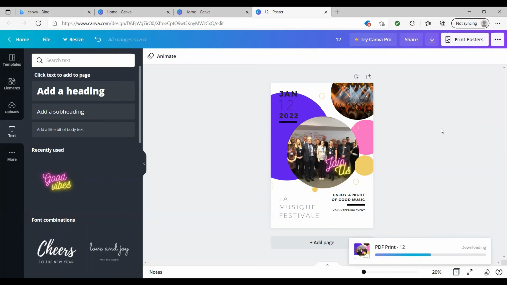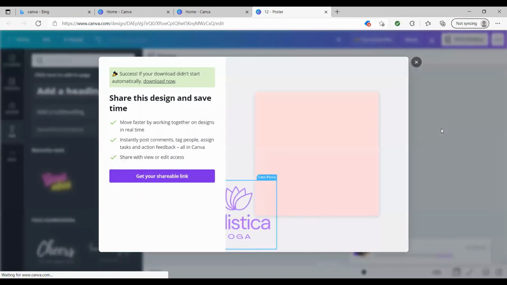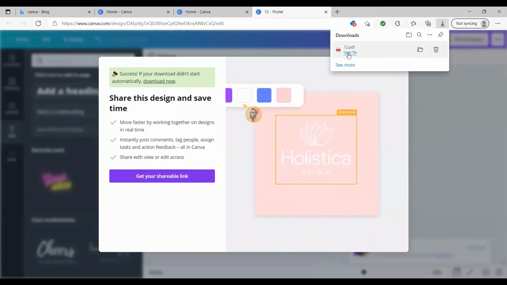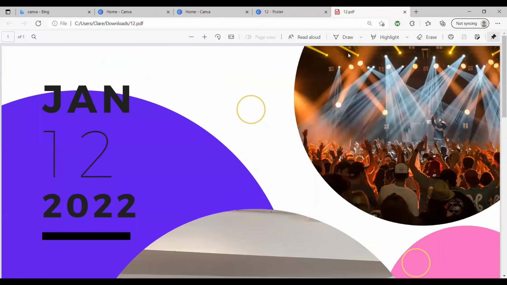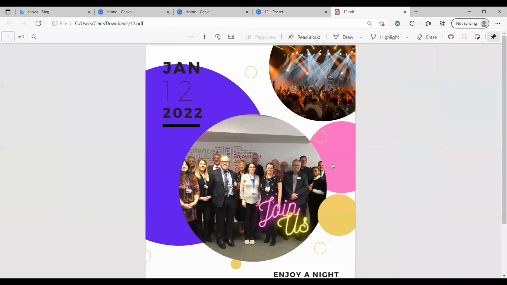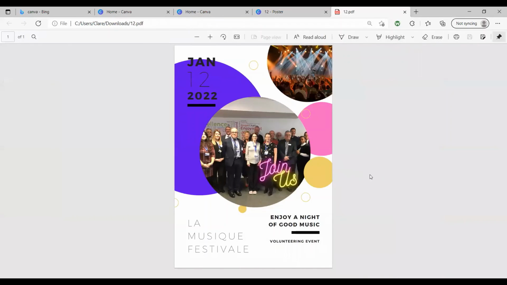And it's pretty quick. And there you are. It's open as a download. I'll open that file. So a nice high resolution, professional looking poster.